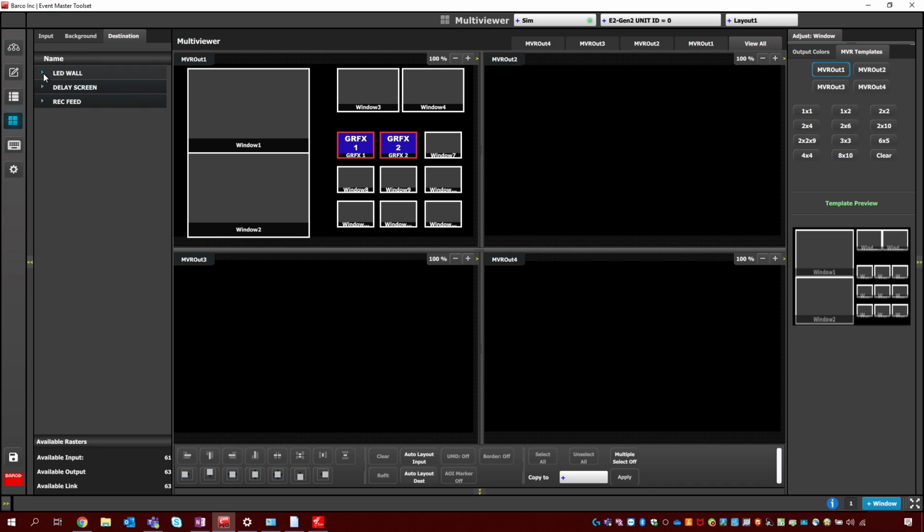Maybe I don't want to use that. I want to use maybe I don't want to use input. I'll use a destination. So I'll go like program preview, right? Okay.